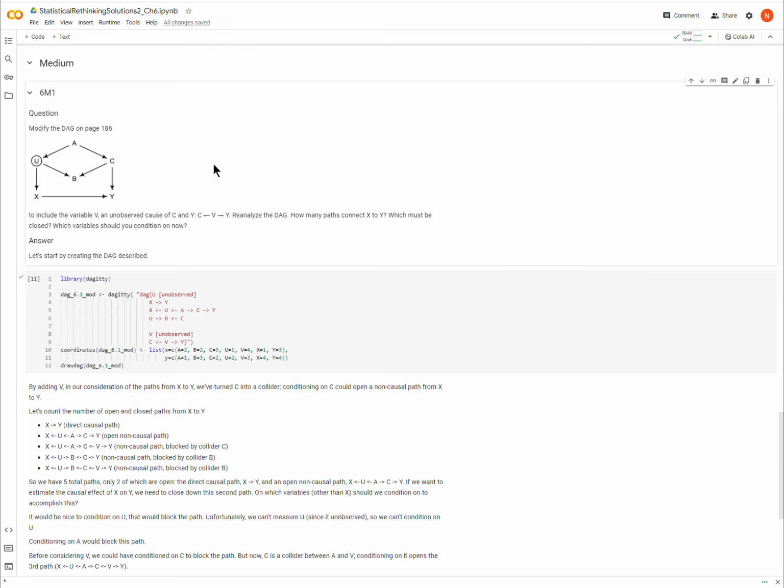Okay, so earlier in the chapter, in fact on page 186, this DAG is presented, and McElreath, I don't know which way to say it, looks at this DAG and analyzes the number of paths that go from X to Y. So obviously there's the direct path, but for instance, there's another path that goes from X to U to A to C to Y, and there's a few more in there that you could find if you hunted, or, as I would encourage you, actually read that part of the chapter and go through the exercise on this DAG.